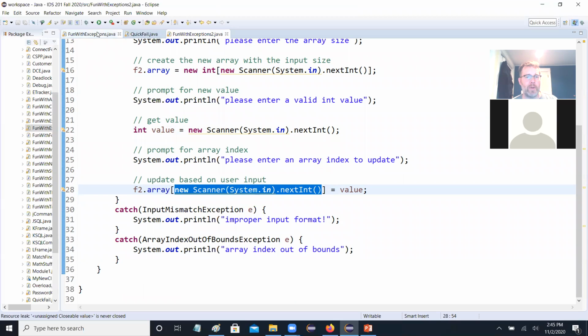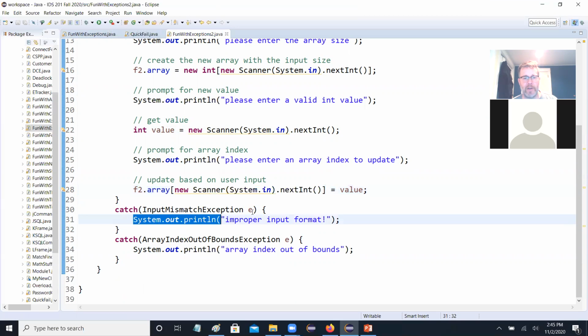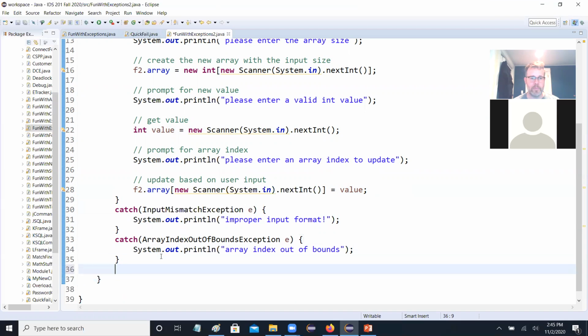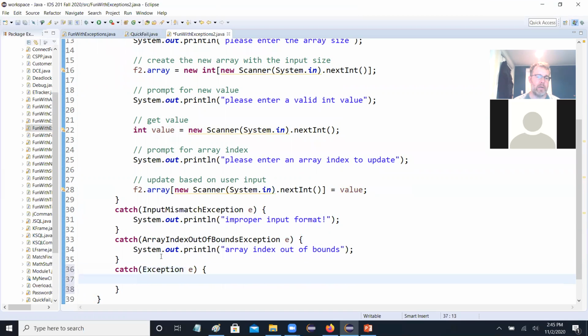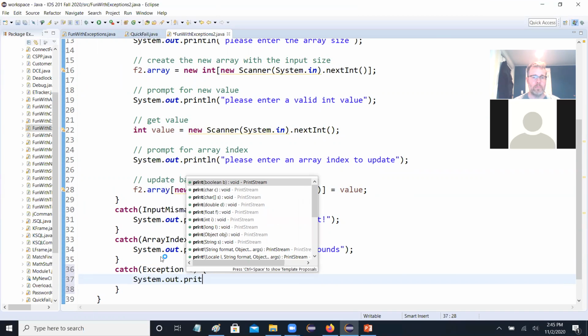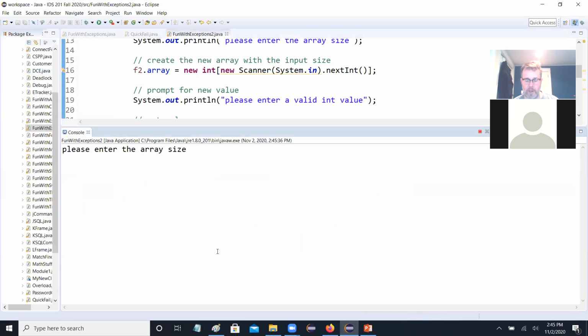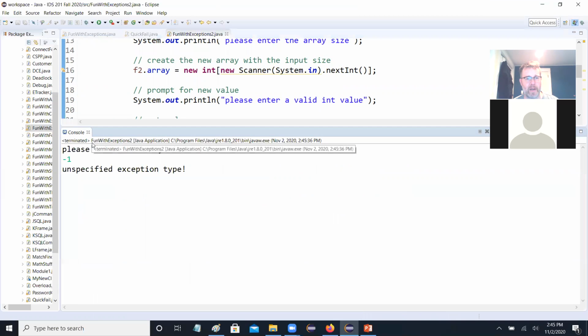Okay, so let's try it. We'll run this and we'll get different messages. Like I said, if I do one exception, I get this. If I do another, I get that. I'll put in the last one as a catch-all. Say "unspecified exception type." So first of all, enter the array size. Let's do -1. Boom. You got the unspecified exception type.